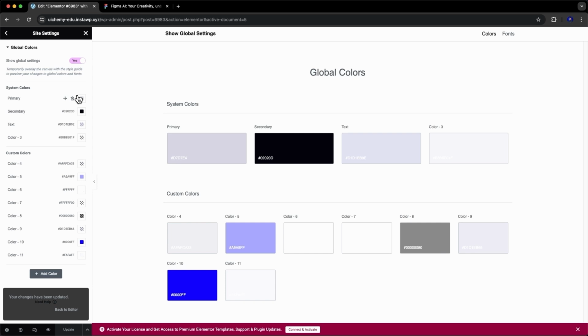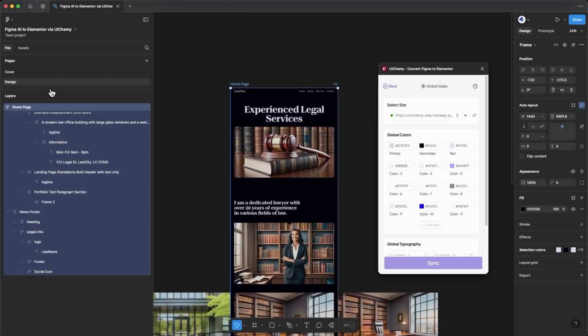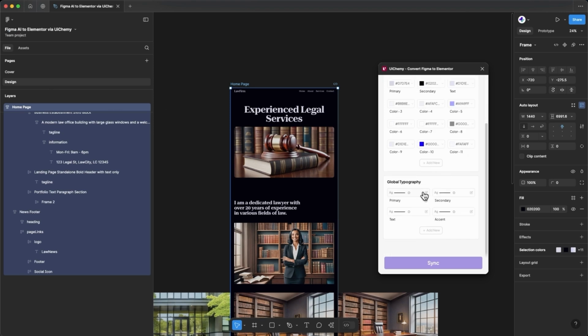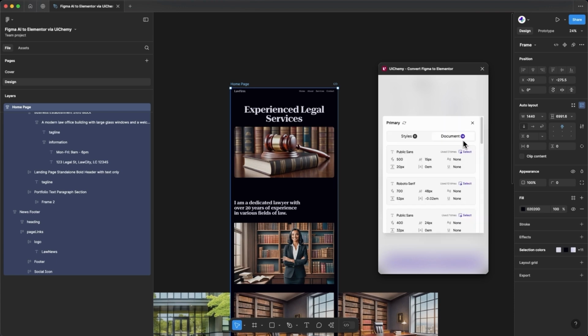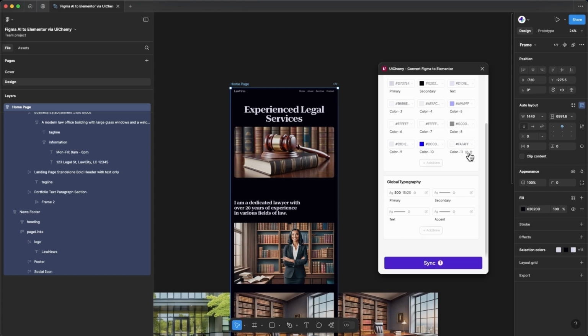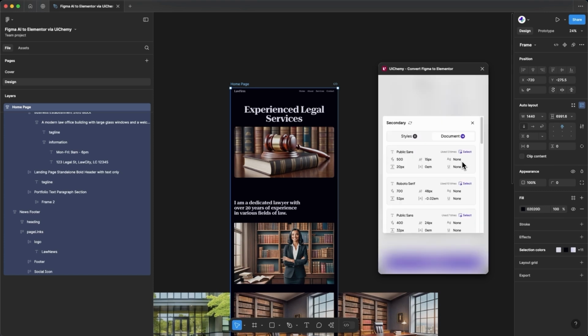Now let's set the global typography. You'll find it here. Let's check the global typography in Figma. If you've created styles, they will appear here. But since we haven't, we'll go to the document section. Here, you can see the font weight, size, family, text transform, line height, letter spacing, and underline if it's applied. You can also see how many times each element is used. Now, let's select the typography. Let me set up all the typography.